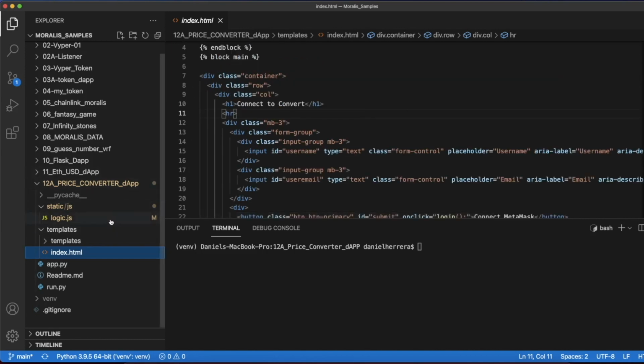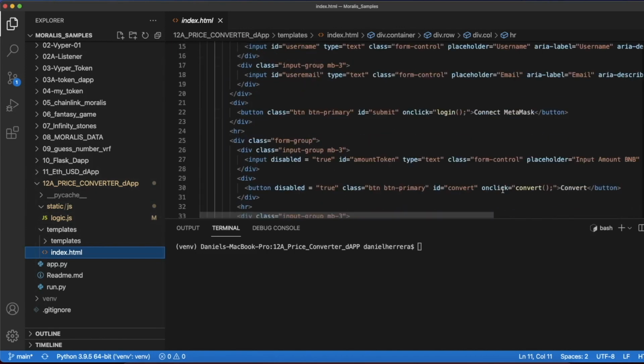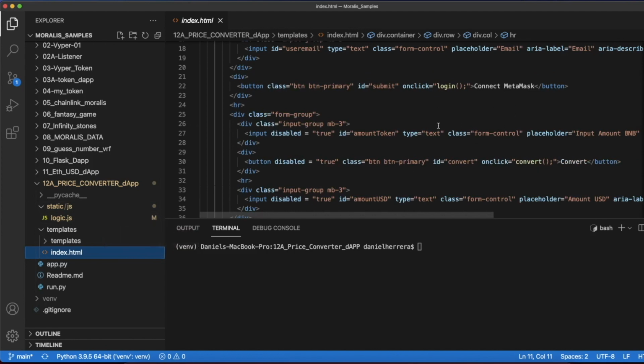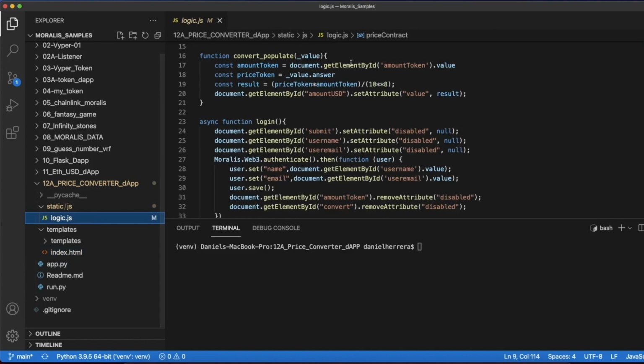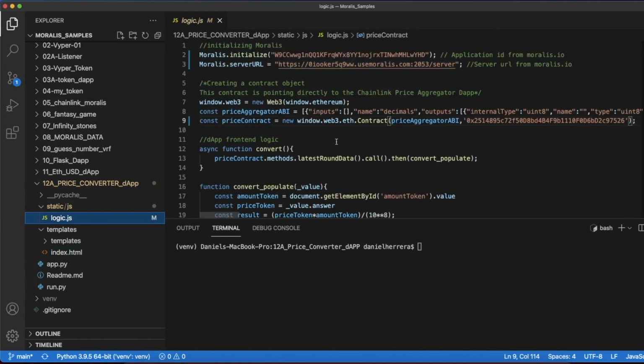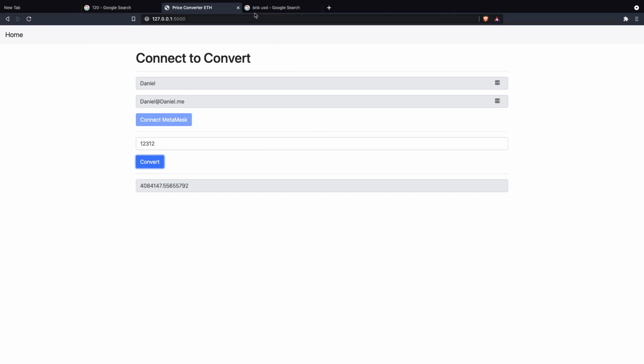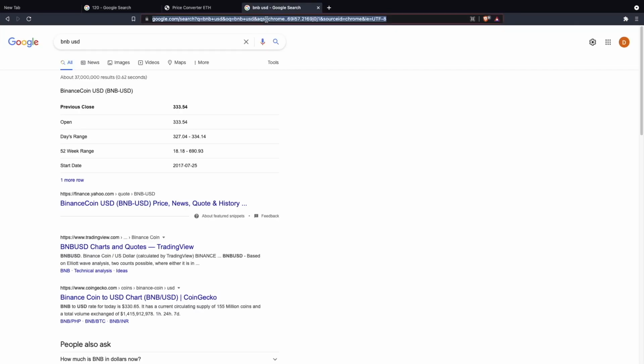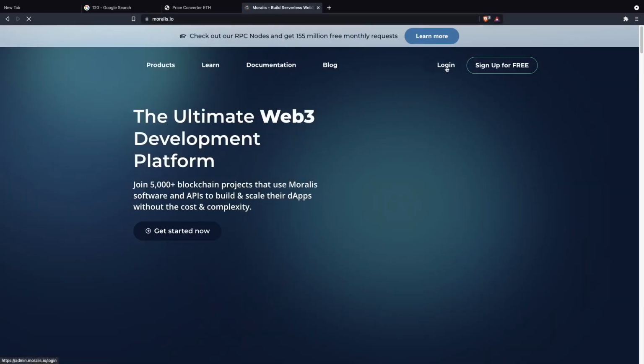Now that we have that one, we have to check the logic, right? When we press these buttons, there is a logic that is triggered under the hood. And for that, we have our logic.js here. For this, we initialize a Moralis server. So for doing that, remember that you go to Moralis. And if you are not a member, you have to sign up, and it's totally for free. If you're a member, you just log in.